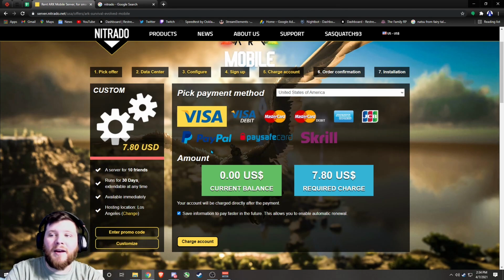Now, I'm not going to log into mine because it has the IPs. I don't think there's anything anyone can do. I'm just trying to be safe here. But this is it. Once you get the server, you can go to your server settings.